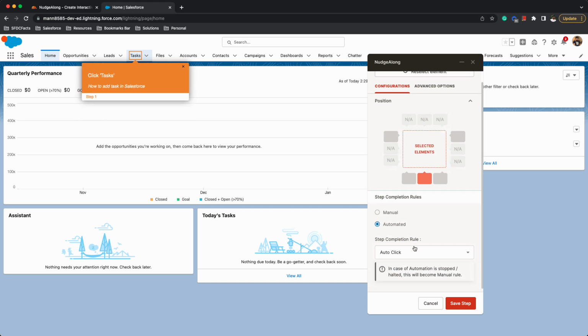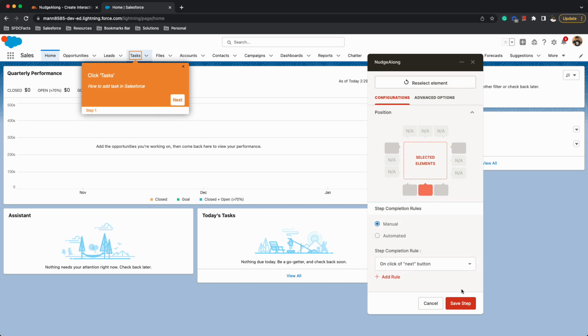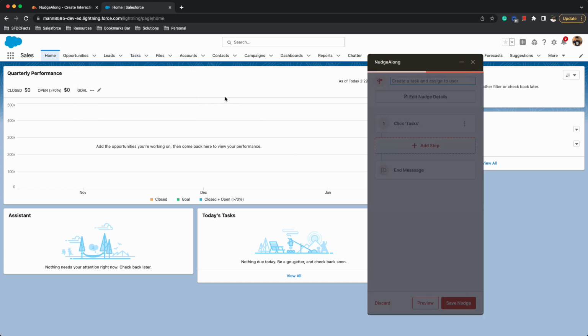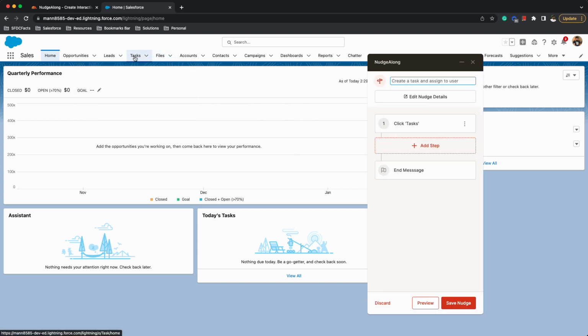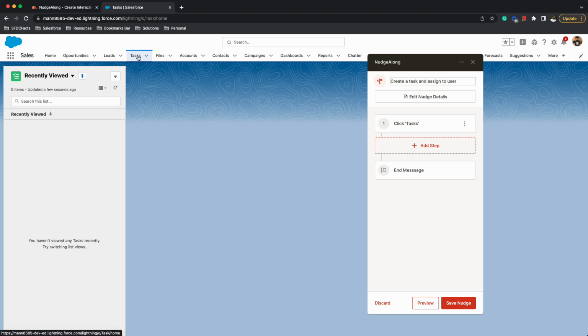Similar to manual, we have automated steps as well, which have their own options. You can feel free to explore those. For now, I'm going to go ahead with the default options. We'll save this step, and then I'm going to perform that step myself. That will be on the next screen. So now once the user clicks on task, this is what they are supposed to see.